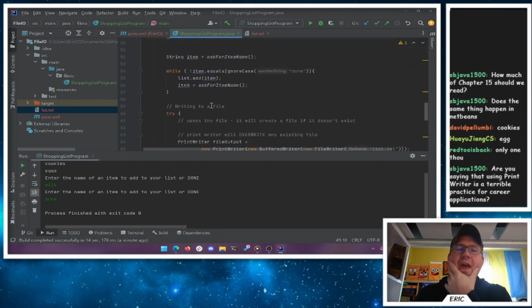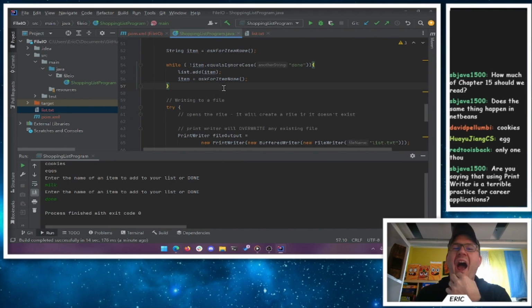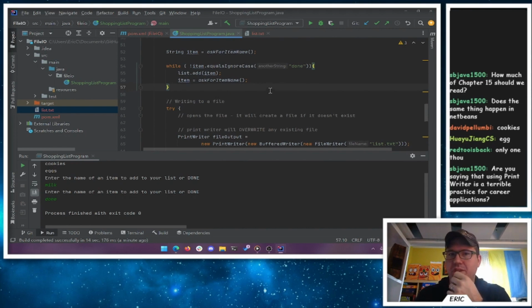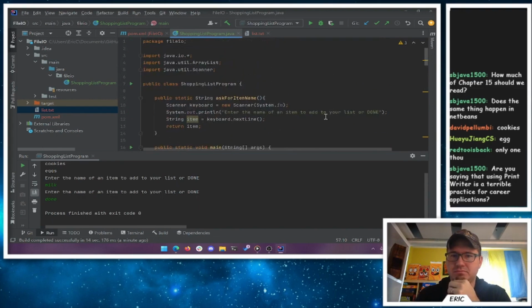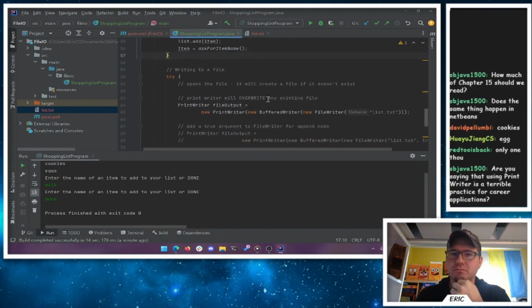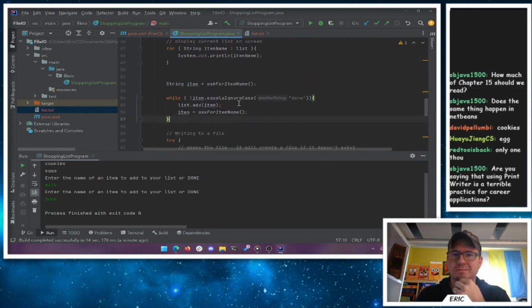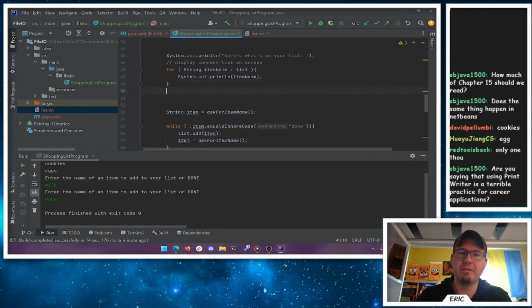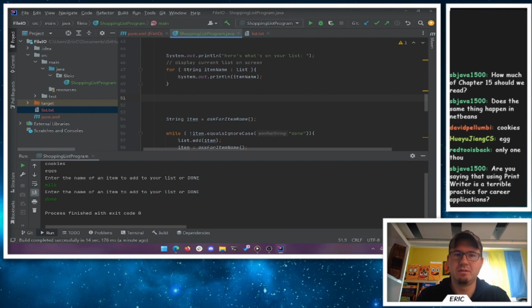Let's let them add a bunch of things. And then, should we ask if they want to remove anything? Can do that, right? Should we ask if they want to remove anything first? Say, okay, do you want to remove, I don't know, how about this? We'll say enter the name of an item to remove, or done.